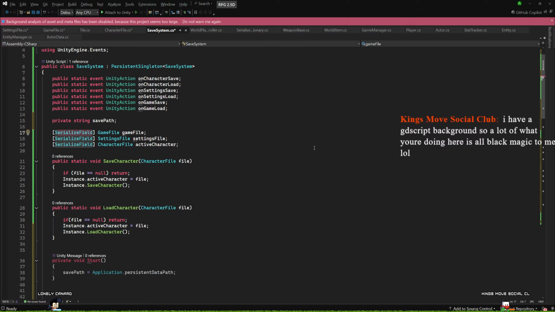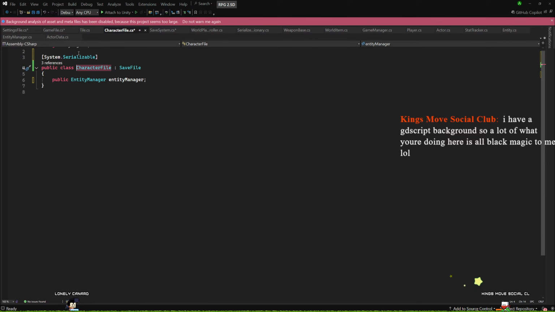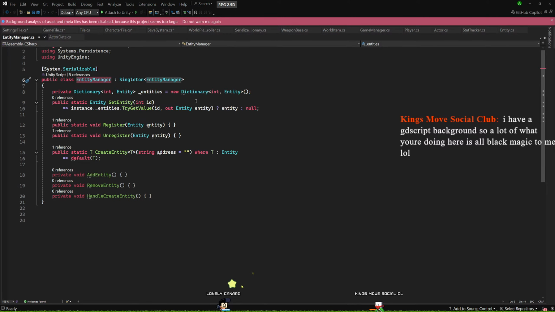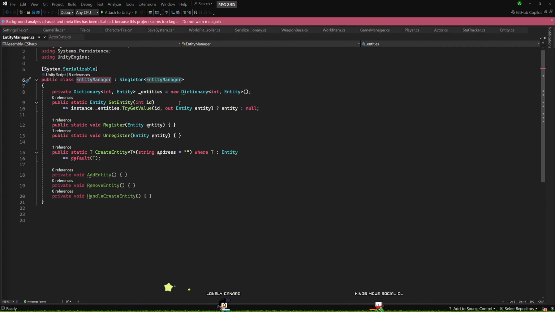And then in this game, there's going to be multiple characters you can make, and each one of them would have their own world going on for them that you generate for. So the character file is going to have all of the NPCs in their world inside of the entity manager. This is just one example. This is going to be populated with various other managers that are serializable.